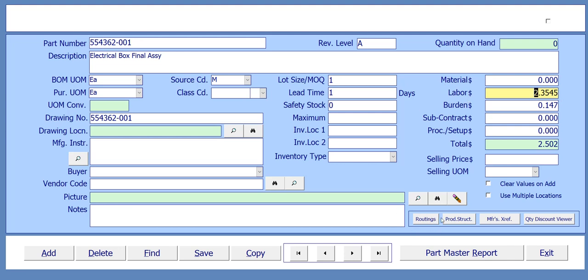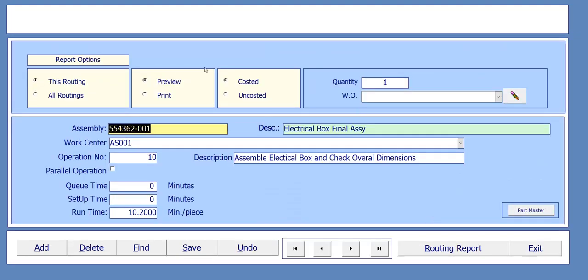So there's a button down here called Routings, and if we go there, it'll bring us to where this part is routed through. So it is routed through AS001, and there's only one operation, and that operation is to assemble the electrical box and check overall dimensions. And that runtime takes about 10.2 minutes per piece. So we have a time element associated with this part. So it takes 10.2 minutes per piece to make, but there's also a rate.